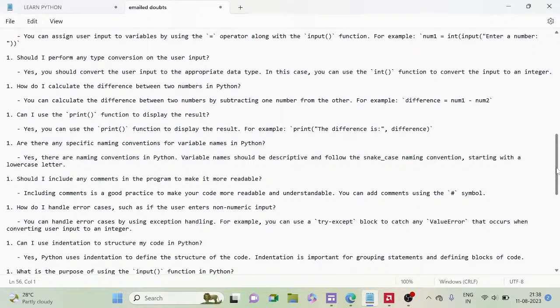Next one, how do I calculate the difference between two numbers, that we have discussed here. Next thing, can I use the print function to display the result? Yes, you can use the print function to print the result like this: print, inverted quotes, the difference is, closing inverted quotes, then comma, the difference. See, like we have done before.